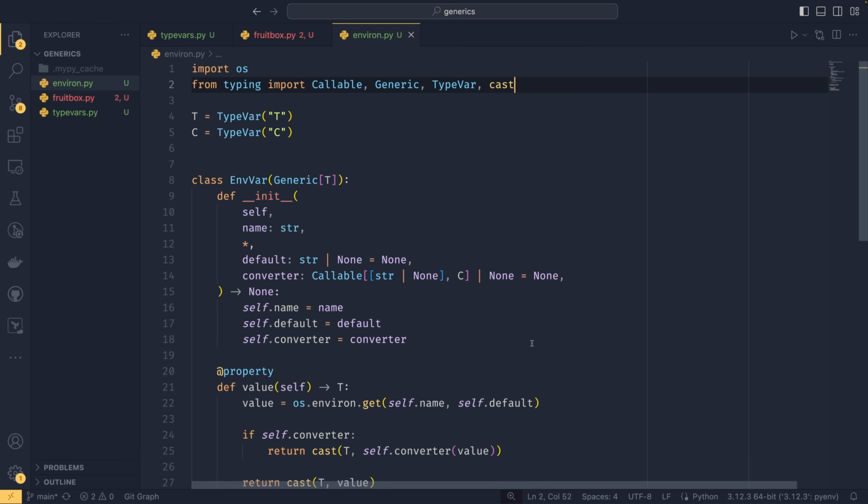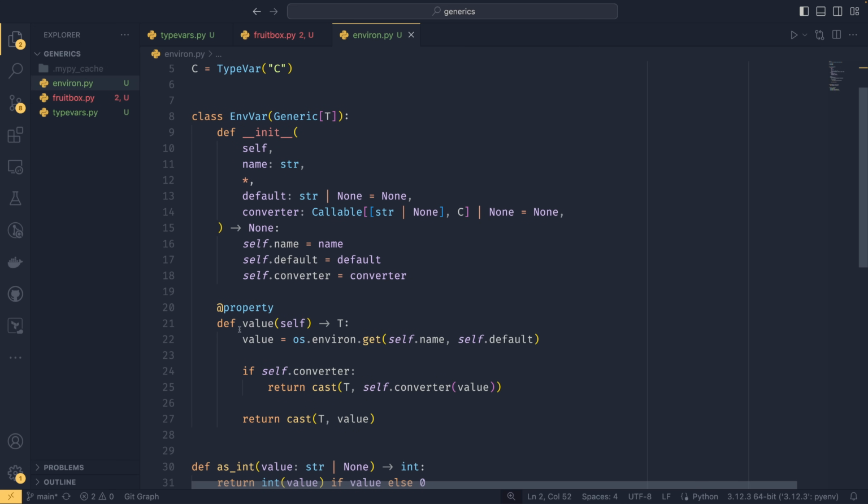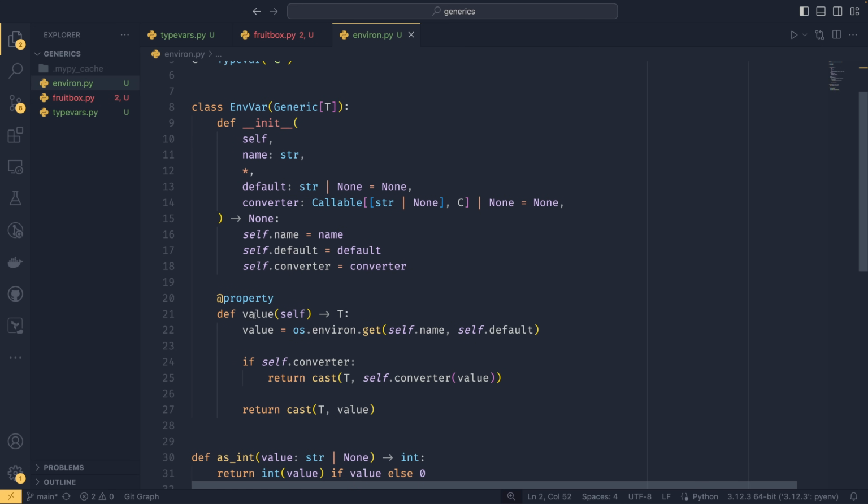So a bit of a run through about what this does. This is very similar to the example I showed in the descriptors video, except it's not a descriptor. Don't worry, I haven't done all that in it. But it's a generic class called envar. Basically, when you create an instance and then call the value, it will get an environment variable of self.name, or if it can't find it, it will use self.default if provided.